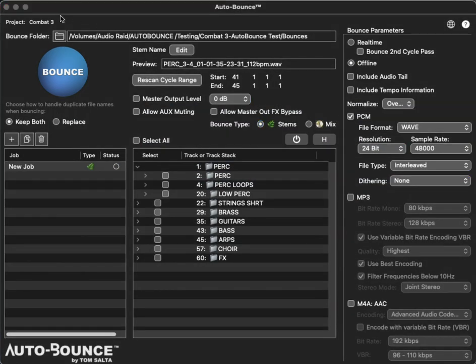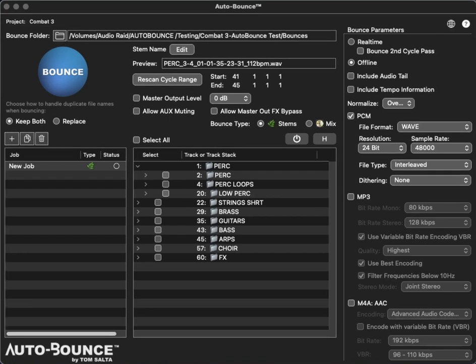Starting from the top, we have here the project name. This is simply the name of the currently scanned Logic Pro project in AutoBounce. Underneath that is the Bounce folder. This is the location where AutoBounce will export all mixes and stem folders, and inside those stem folders, the stems themselves. This always defaults to the Bounce folder of the current Logic project, but you can change it by clicking this button.